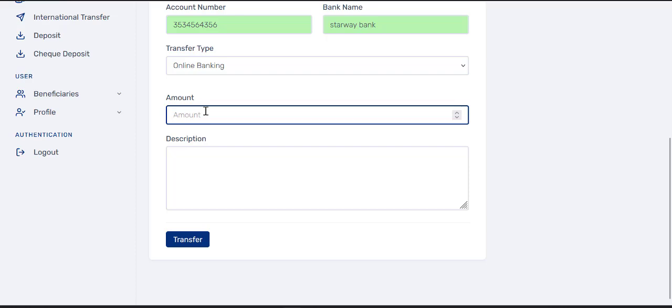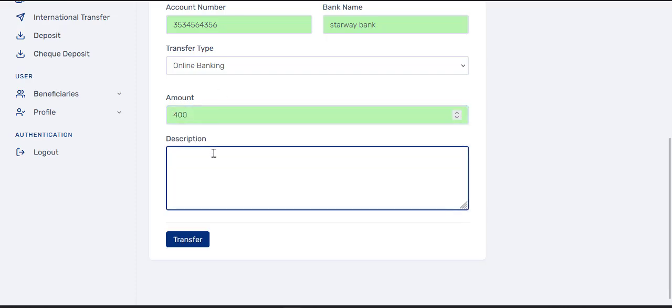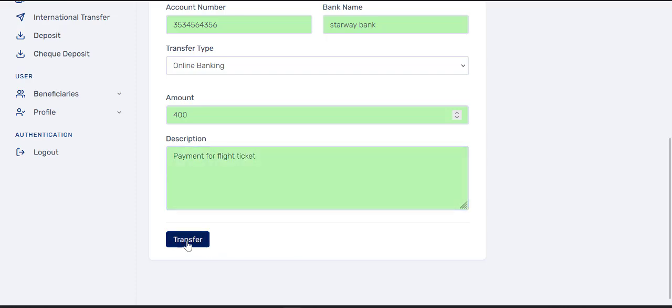Online banking. So the amount on transfer is 400 USD. I can say your fees, or let's say payments for flight tickets. So they just put it like that. Now I can click on transfer.